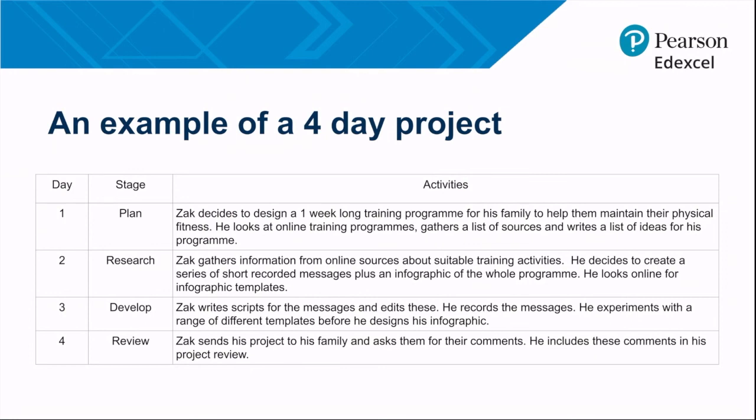Day 3. Develop. Zach writes scripts for the messages and edits these. He records the messages. He experiments with a range of different templates before he designs his infographic. Day 4. Review. Zach sends his project to his family and asks them for their comments. He includes these comments in his project review.